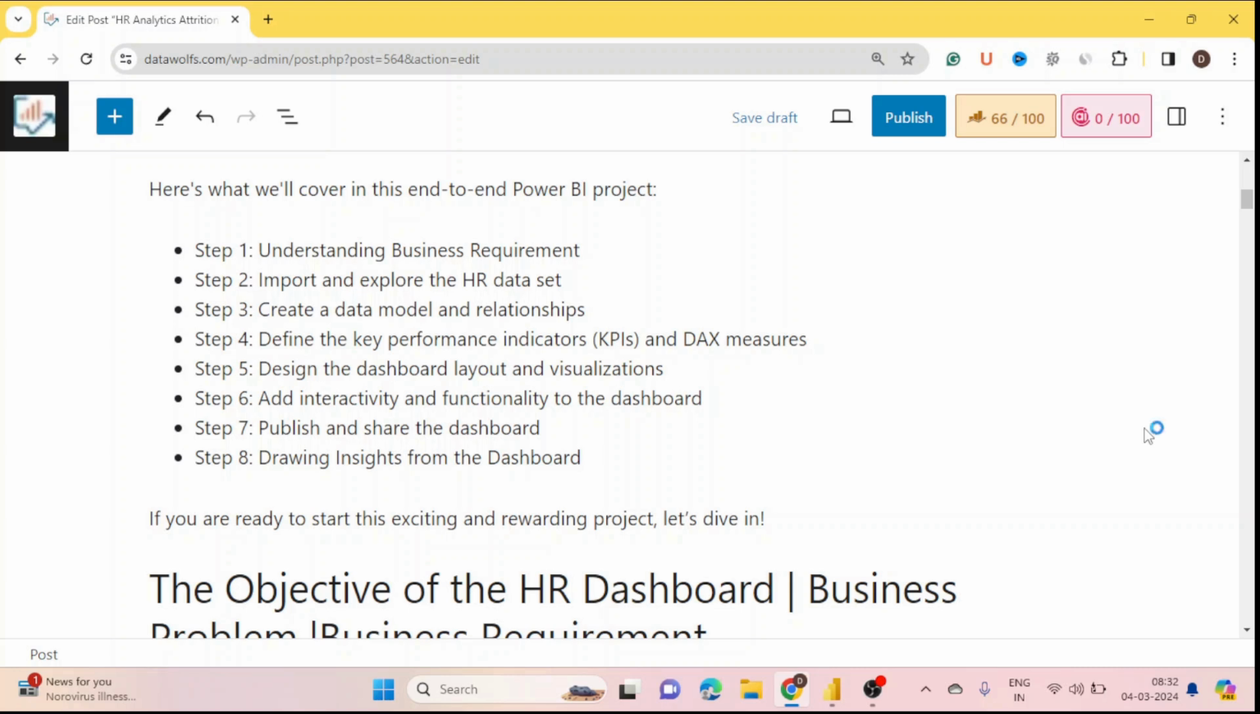Then we will create a data model based on that dataset. Thereafter, we will define key KPIs. KPIs are generally drawn from the requirement sheet, and we will create DAX measures for those KPIs. Thereafter, we will start designing the layout of the dashboard, and we will start preparing the visuals for the dashboard. After completing all the visualization part, we will add interactivity. Interactivity in the sense that we will add bookmark navigation, page navigation, etc. After that, we will publish and share the dashboard. I will show you how to publish the dashboard in Power BI service and share it with different people. And thereafter, we will draw insights from the dashboard.